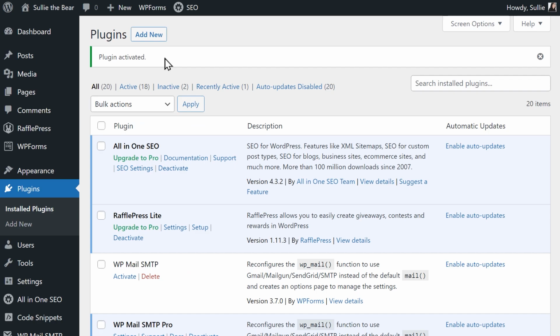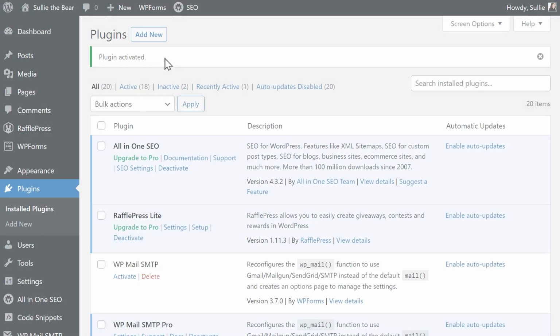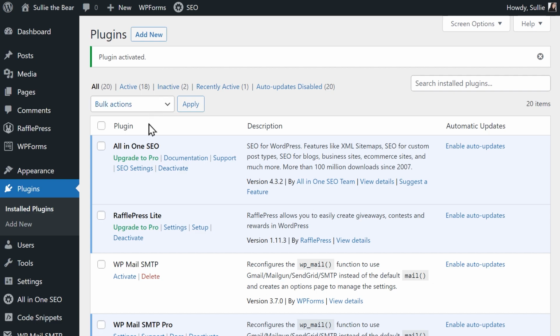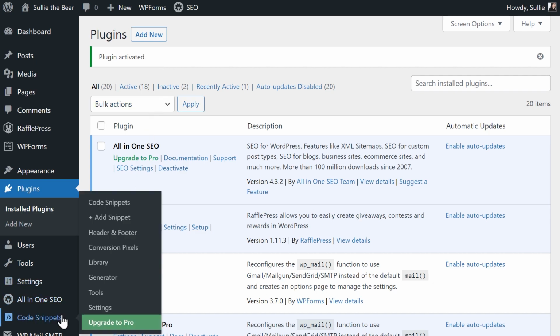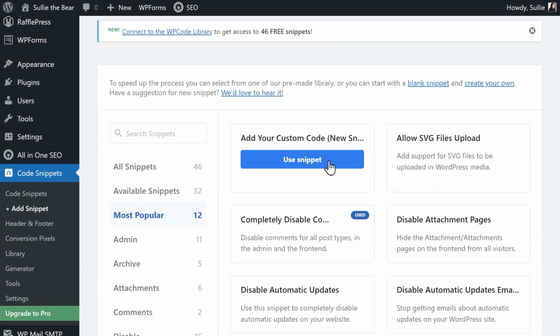Normally, you'd need to add code snippets to your site's functions.php file, but the WP Code plugin allows you to add this code without the risk of potentially breaking your WordPress site. When the plugin has been activated, click on the Code Snippets tab on the left, click on Add Snippet, and then on the next page, select Add Your Custom Code.